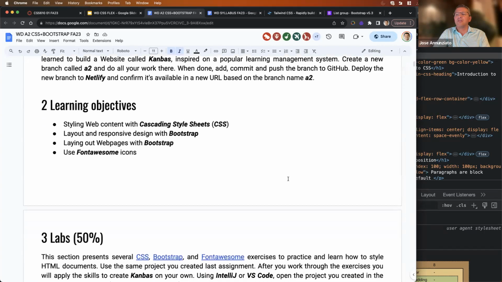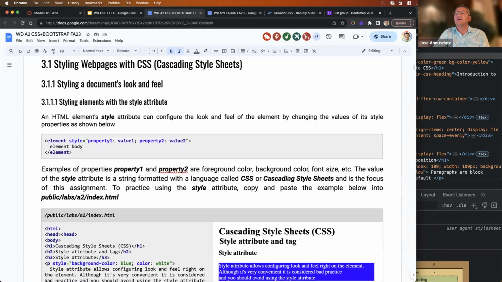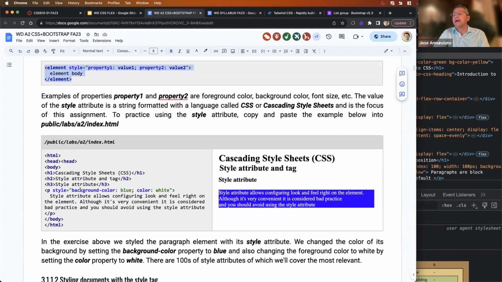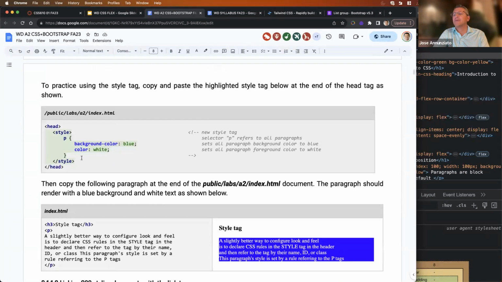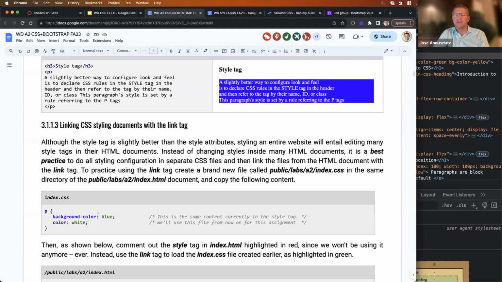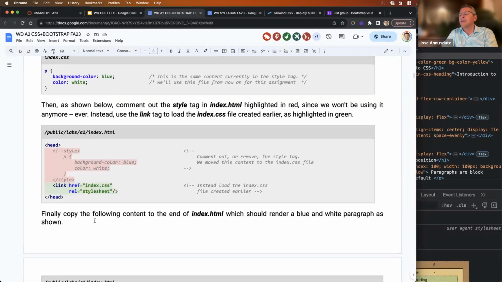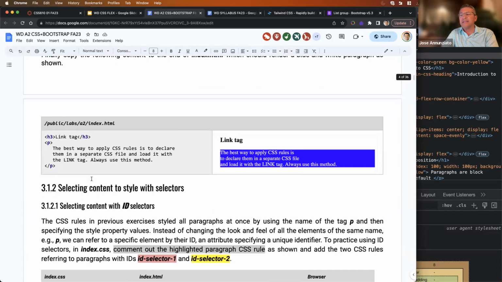Okay, so the labs are meant to somewhat go over some of the material about style attributes and the style tag, and then using the link. It gives you a chance to practice and see that you get the same effect, but the link is the preferred way to go. And so it asks you to remove the style tag and use the link instead.